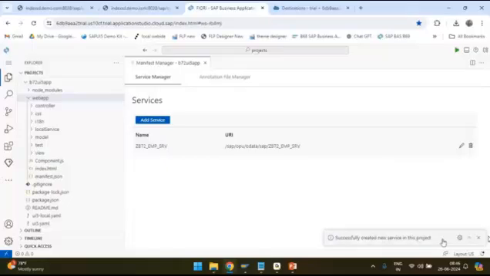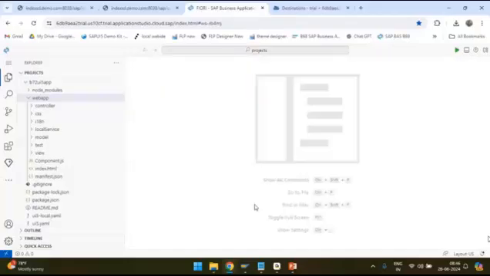Now click on add. So now we have successfully added the OData service to the project. Now you can see we successfully created a new service in this project. Okay. What next?